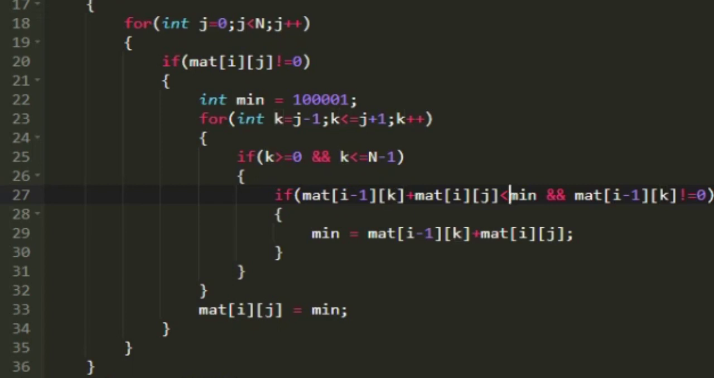So if it is less than minimum, and then it should not be equal to 0. So we check both of these conditions, and if these conditions are satisfied, then we will set the minimum as the sum of the previous and the current land cost. So after the execution of the for loop, we will store the current land cost as the minimum which we have found. So when we do like this, our matrix would have been updated.